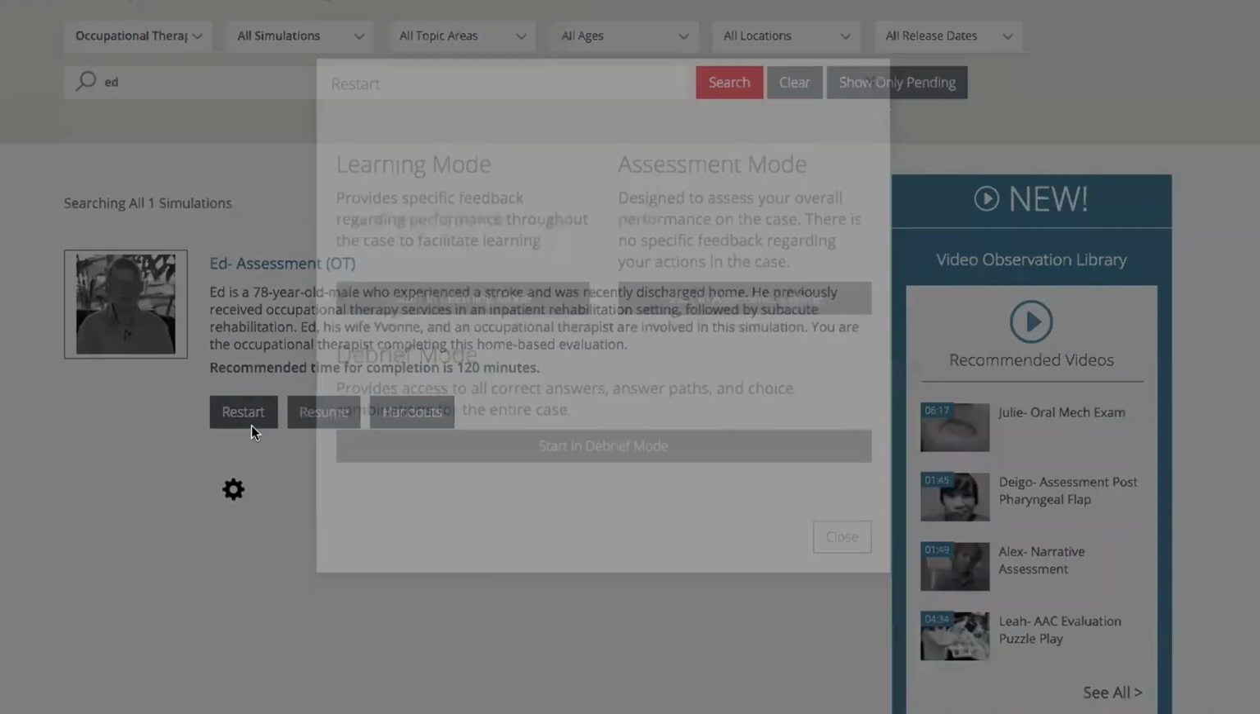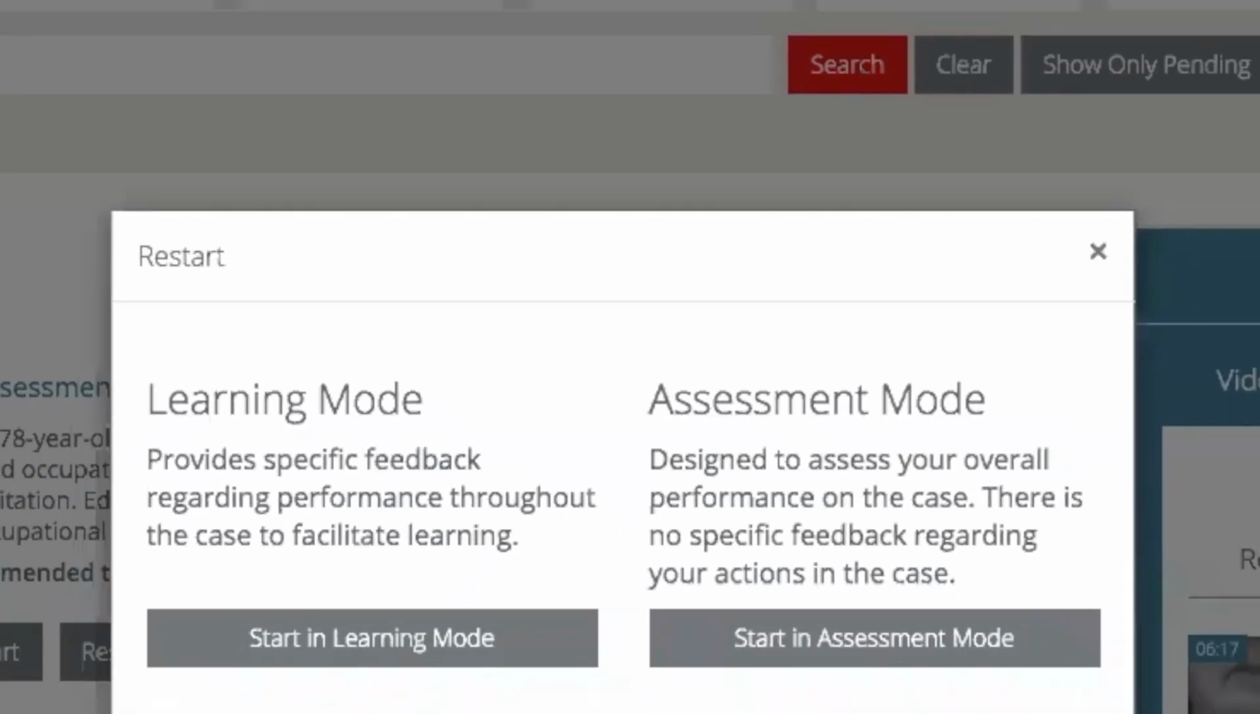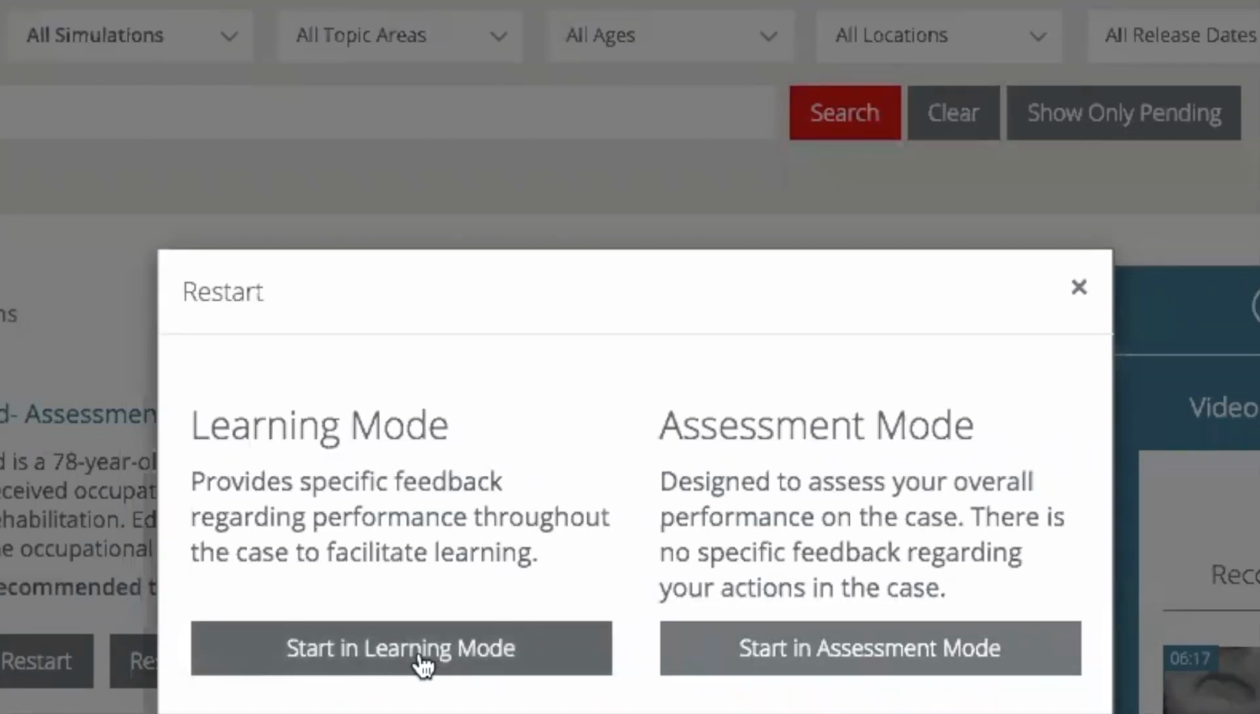But we're going to go ahead and start Ed's assessment. We are going to work on it in learning mode. You do have the choice between learning and assessment mode. When you choose learning mode, you'll receive feedback as you go. When you choose assessment mode, you receive no feedback. It's a summative assessment, and you don't get the feedback until you hit submit. We'll go ahead and start in learning mode.